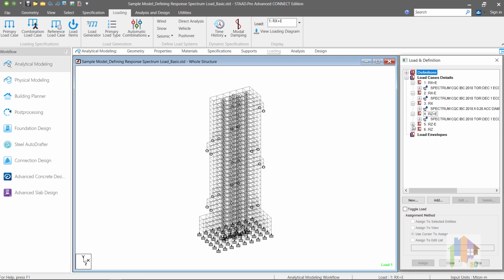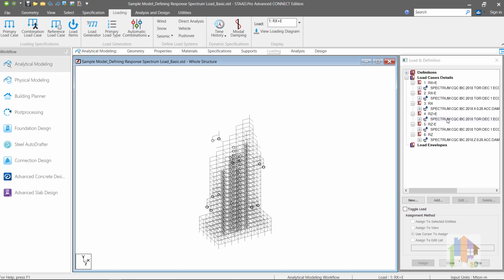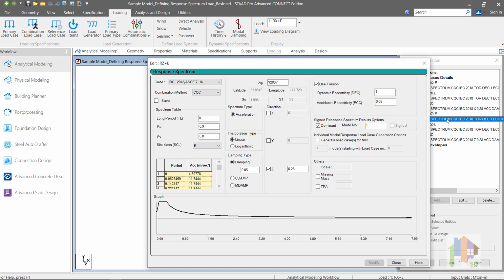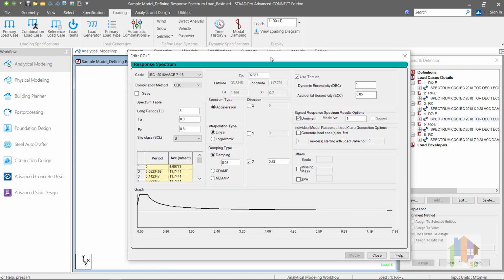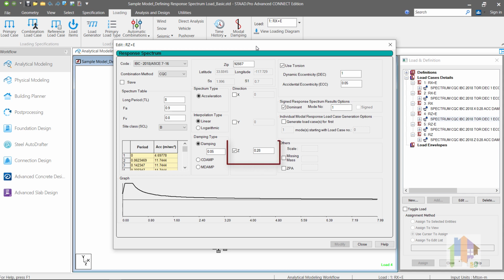In z direction, three separate load cases are created: load 4 and 5 with accidental eccentricity, and 6 without any torsion value. Rest of the inputs are same except direction factor, which is now specified for z direction with value 0.28.